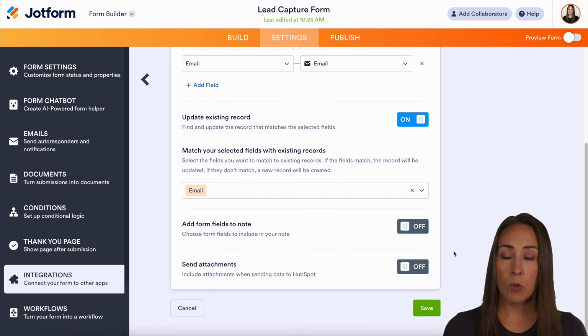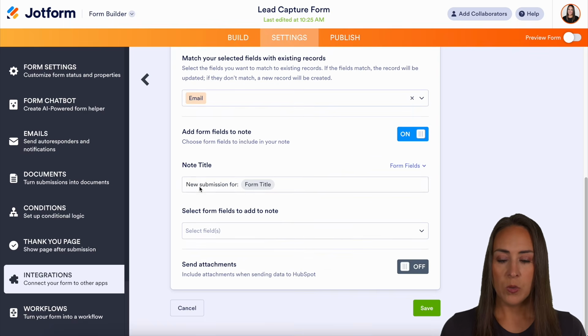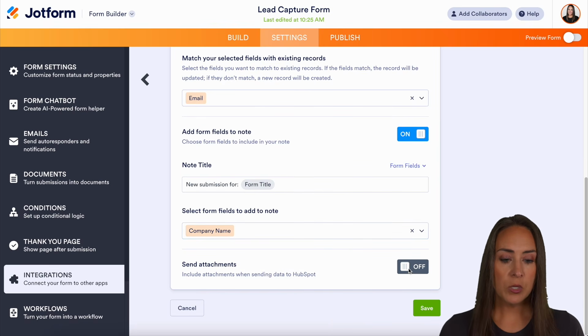We can also add form fields to a note. Let's go ahead and turn that on and see what that looks like. So we have new submission for, then the form title is going to be lead capture form. And then in the notes, we can put the company name and any other piece that we would like from the form fields.